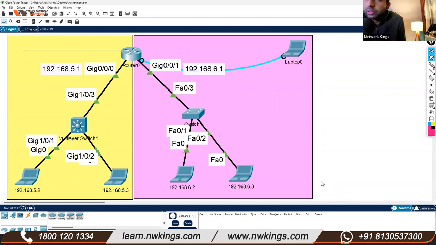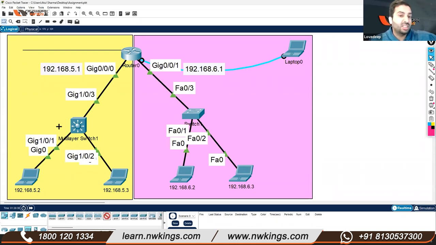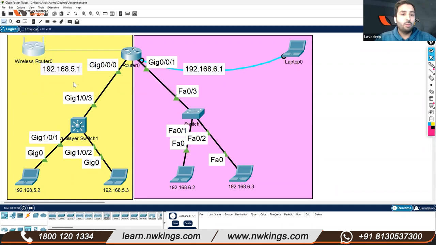Got it. So basically you are saying, behind this router there is an internet router also, right? Correct. And then there is another computer connected to that router. And what would you use as the default gateway?